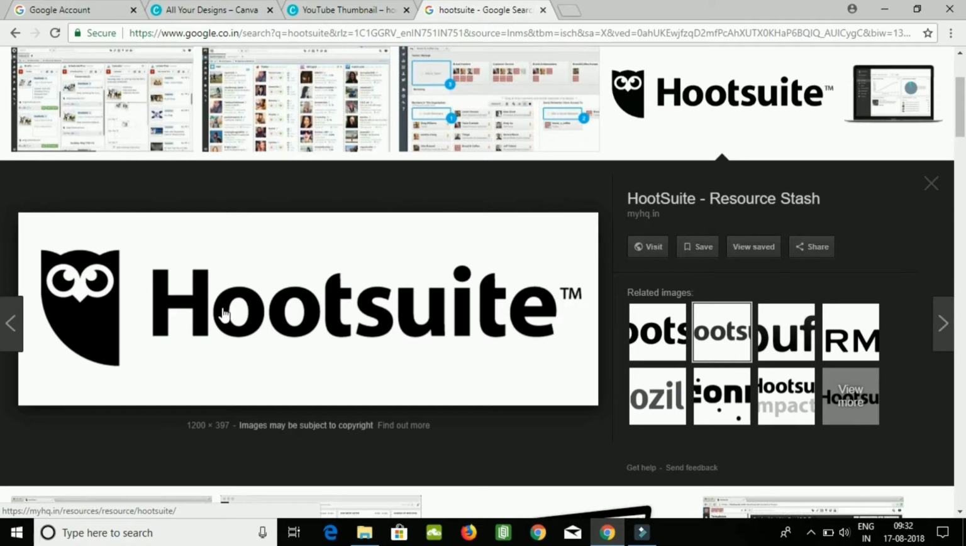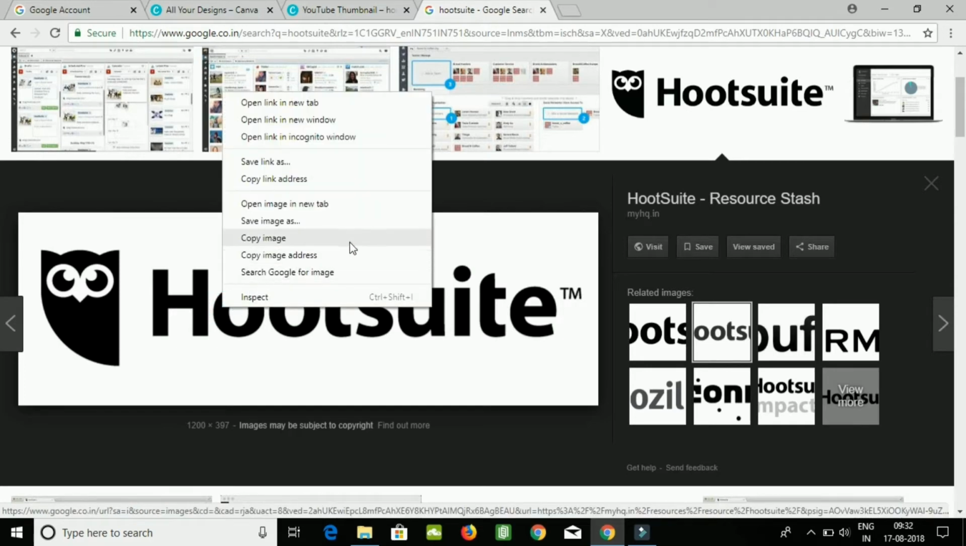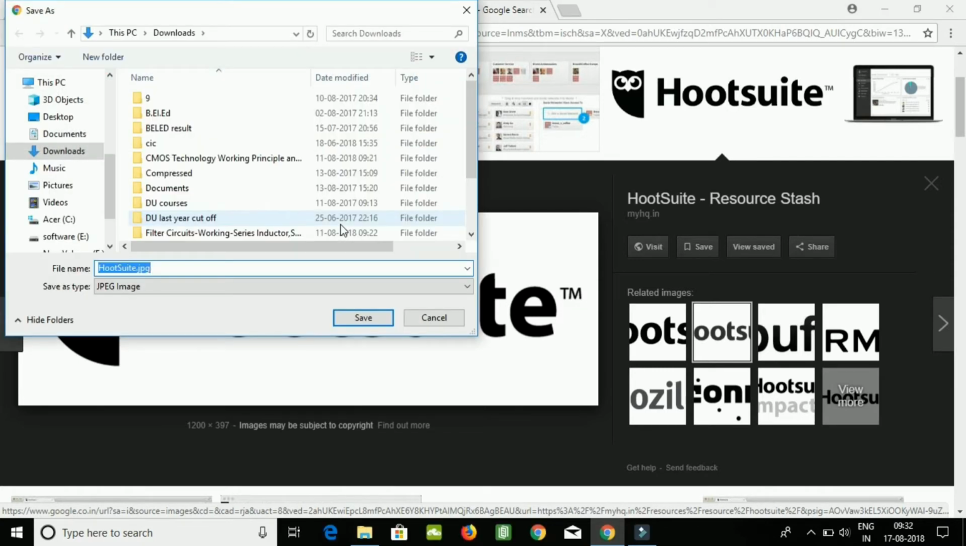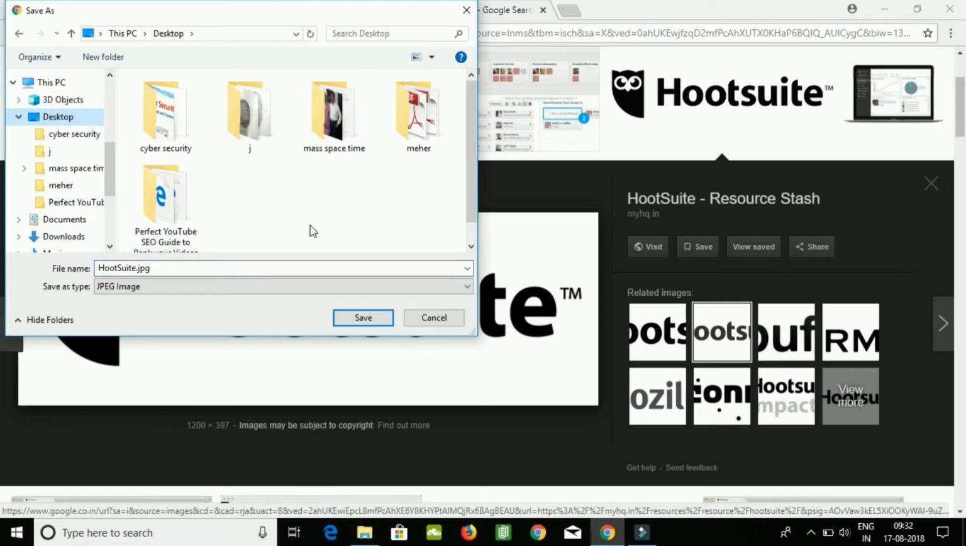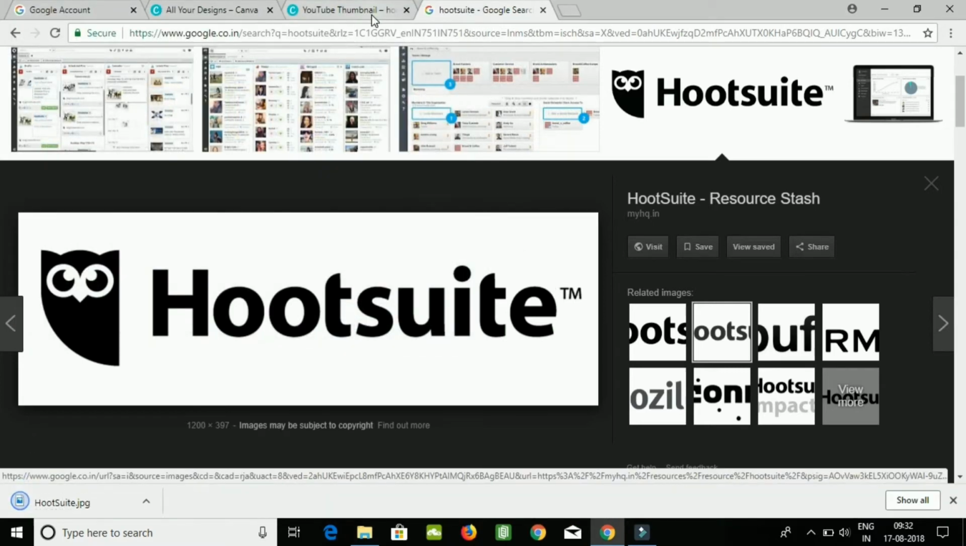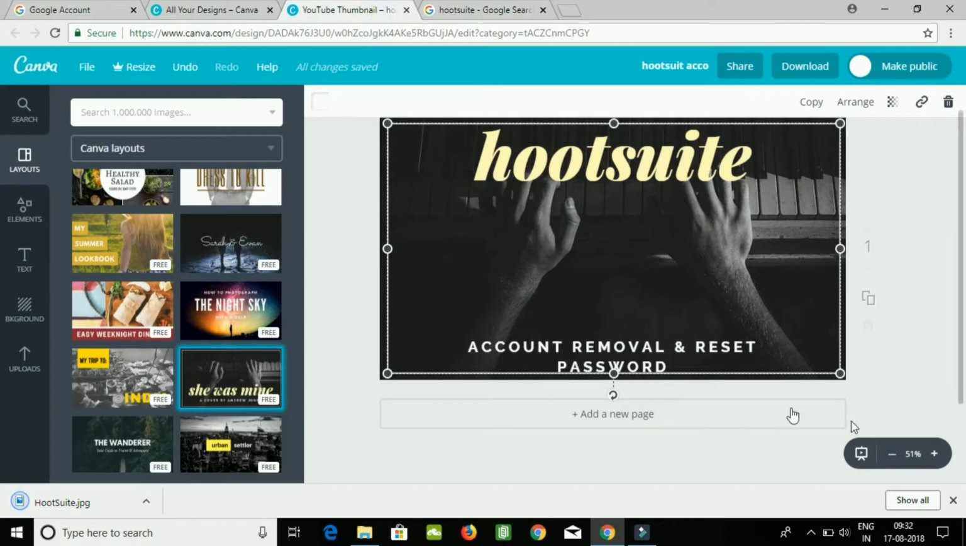So here I am downloading this because I will use this in my template. So there is something I'm going to show you in my what I am searching here. What is it for? Yeah, add a new page. No, I don't want that.